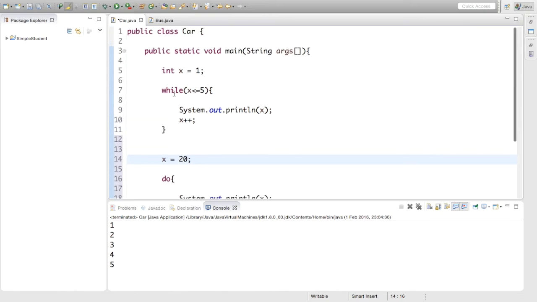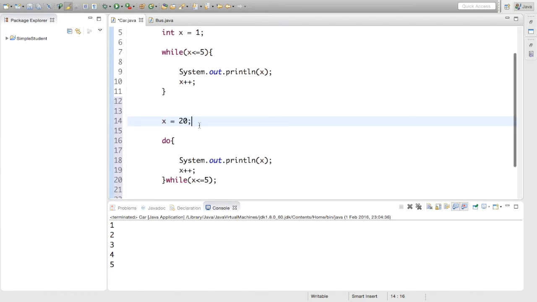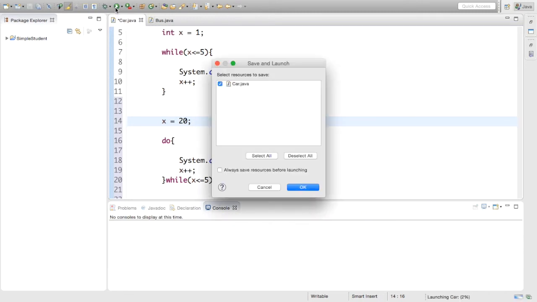Okay, so the compiler is going to run through this first, and when x is equal to 5, it's going to exit it. Then we're going to change the value of x to 20, and then it's going to go through this while x is equal to 20, even though x is not less than or equal to 5. So we're just going to try it and see what happens.